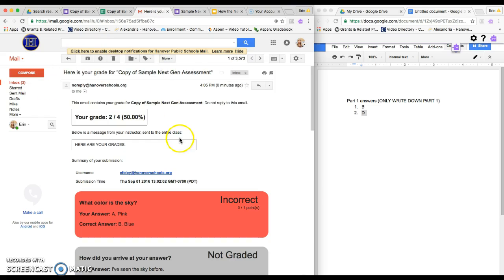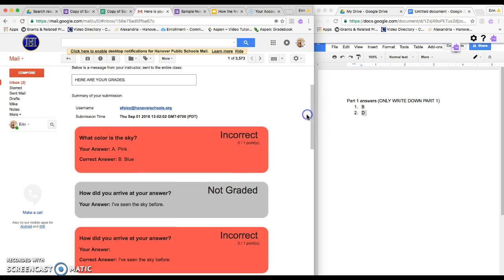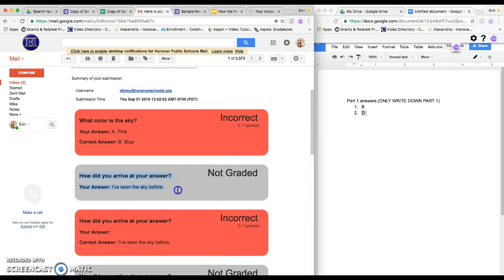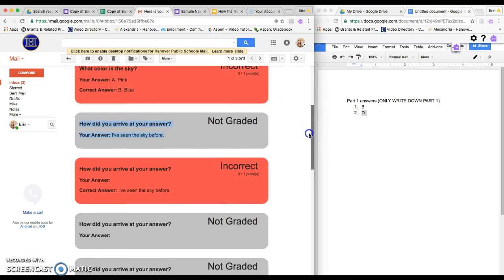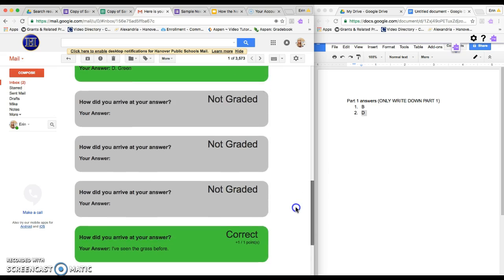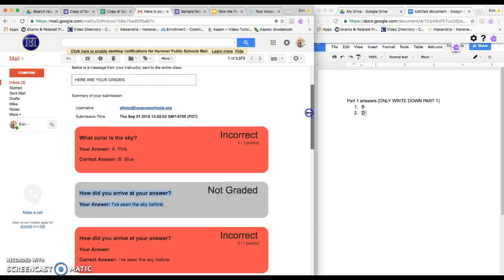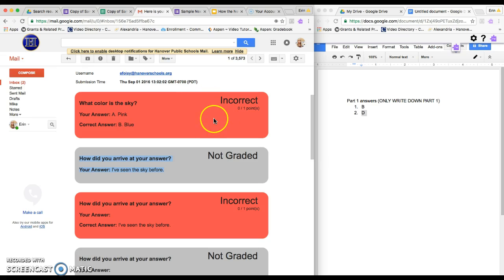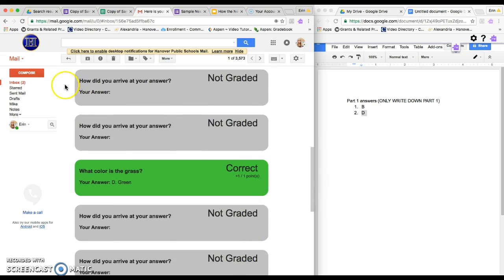Here's your grade. And it'll show, for example, the first question was incorrect. The answer was blue. I said pink. So what ended up happening was the second part, how did you arrive at your answer, was not graded, because even though part B is correct, part A was incorrect, and so therefore you don't get the points for it. So in this case, we've got a 50 because part A of question 1 was incorrect. Therefore part B was technically incorrect too. So then we only get the 2 points for the last question. And that's how the Next Generation assessment is scored.